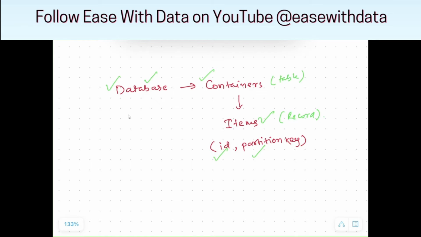Okay, now that we understand the basics of Cosmos DB, let's go ahead and create an instance of Cosmos DB in our Azure cloud.